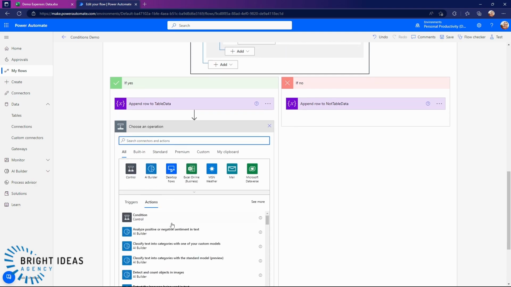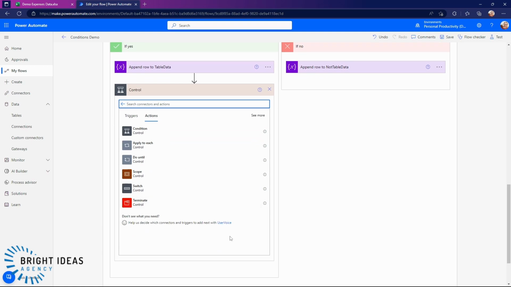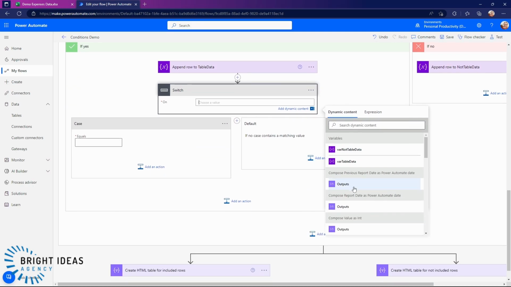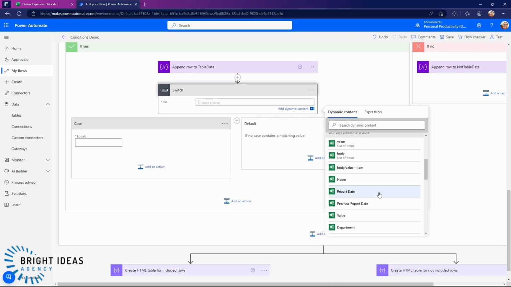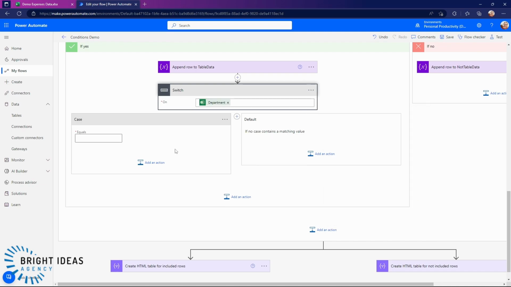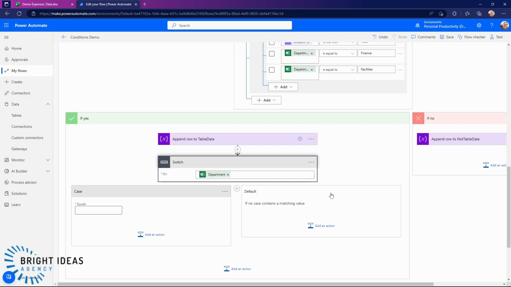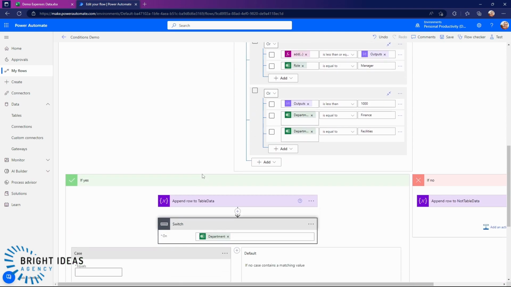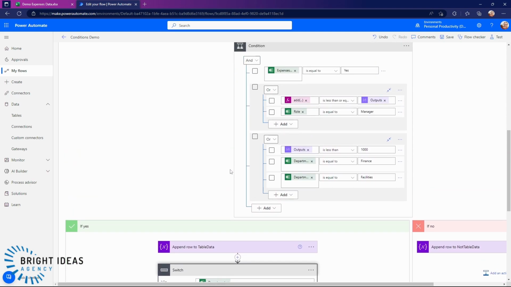So what I'm going to do is I'm going to come down to my control options here, and I'm going to use a different one. I'm going to use a switch. And what a switch allows us to do is to look at one simple criteria, one variable. So the variable that we're going to look at here is our department. And it allows us to build up a different set of actions depending on what that value is. So it provides a similar tool to condition in terms of it helps you to guide your automation, your flow as you want it to go.